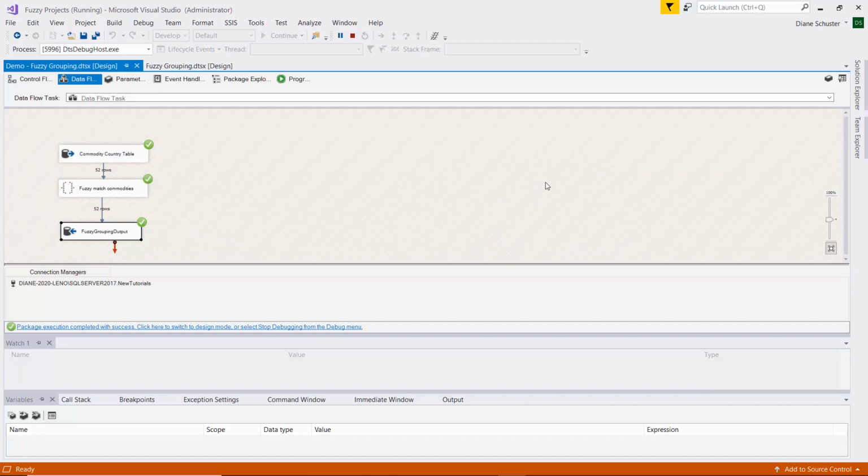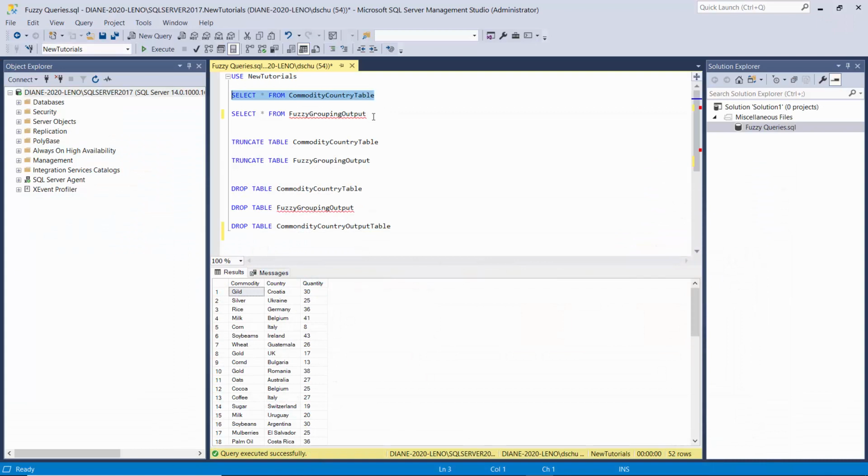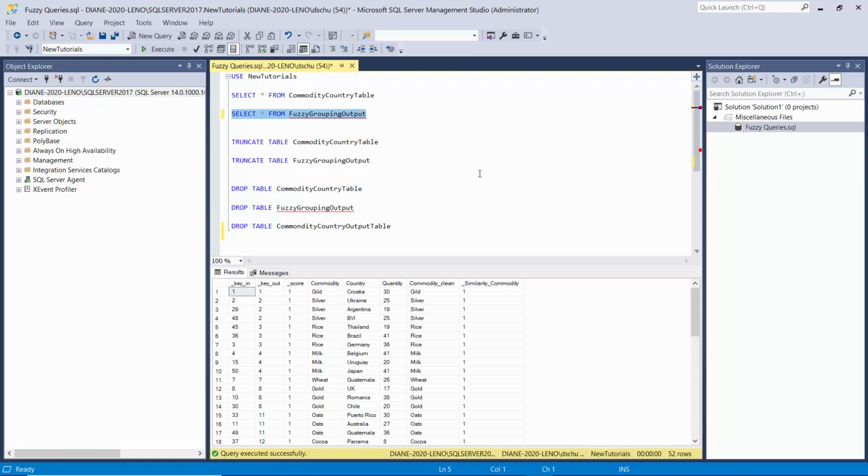All right, so completed successfully. And now we'll go take a look at what it put in this fuzzy grouping output table. And so you can see that first row still has guild in it as the commodity clean. So it did not fix that one. And if we scroll down, it's easy to spot what was fixed because there's something in the similarity commodity. And so soybeens was corrected to soybeans, and corn D was corrected to corn.